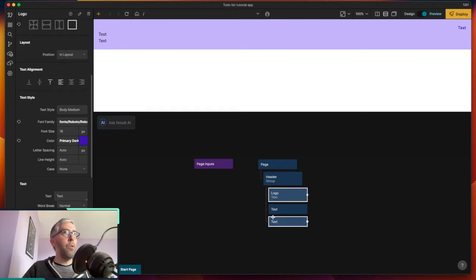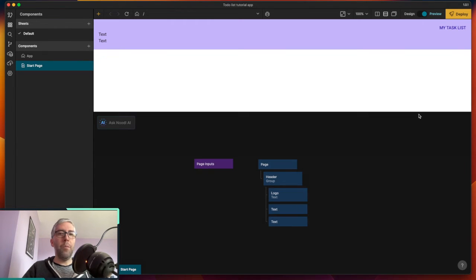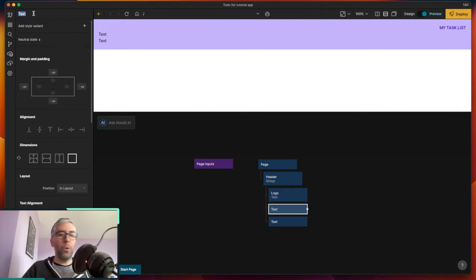And we're going to make this our logo text. So we're going to change the text field to my task list. So there you go. The logo is there, my task list. So it's just a text, but it functions as a logo. Don't waste anything. And we're going to call the second text node number of tasks left. So we're going to put the actual number of tasks that are in the list.